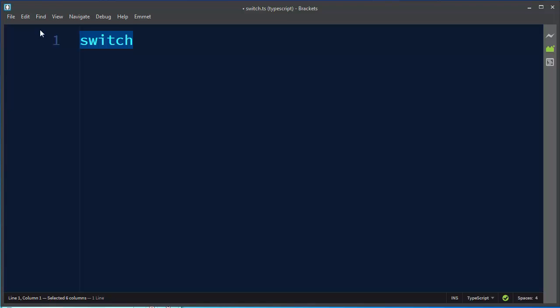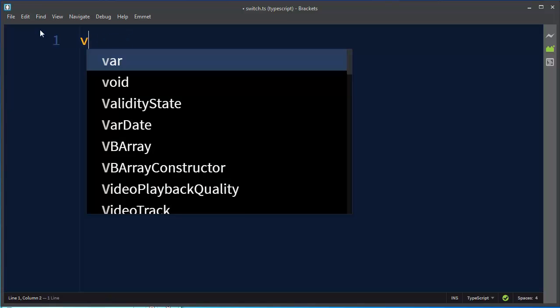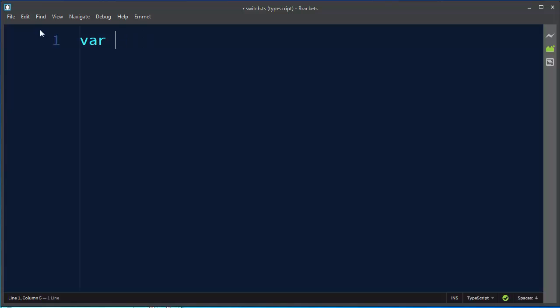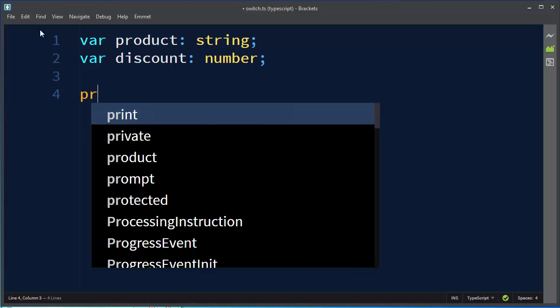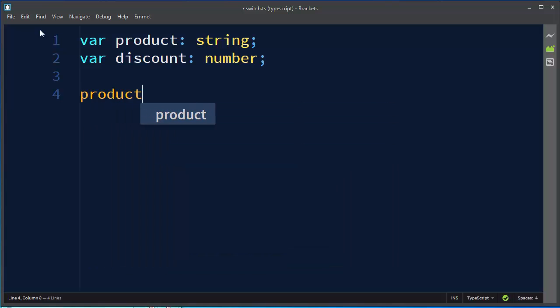Using a switch statement, for example, let's say that we want to find the discount of a product. So we need to make a few variables. Let's make a variable product. This variable is going to be a string, and let's make a variable discount. This variable is going to be a number.